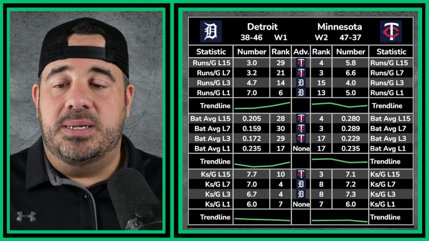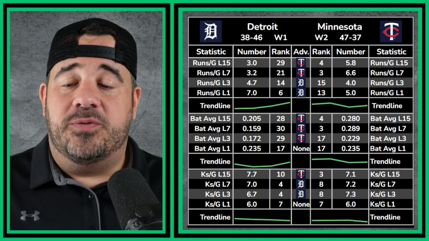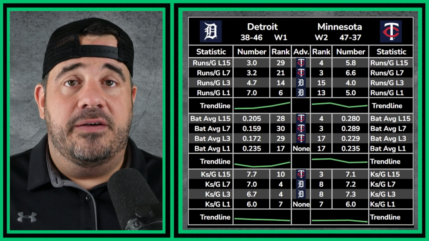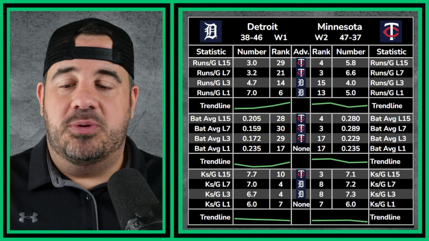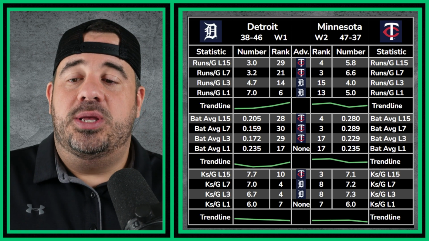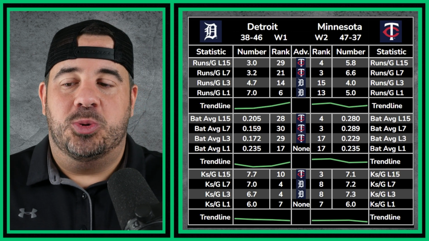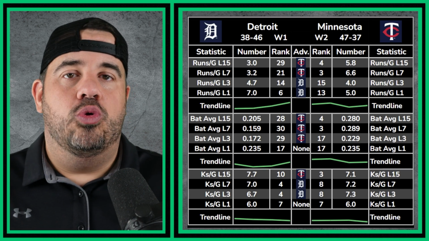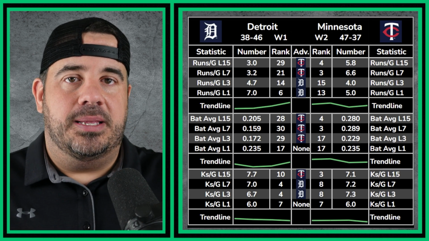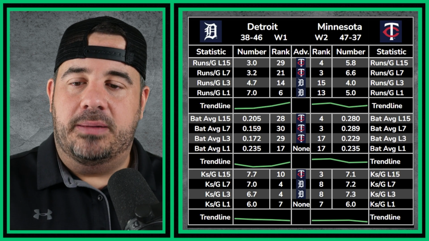Minnesota is 229 in their last 3 for 17th. They were top 5 for the last 2 weeks and week, but they've slowly come back to earth a little bit. Strikeout 6.7 versus 7.3, no real advantage. So the only thing that's really standing out here is that Detroit's batting average in the last week has not been good. So we might want to look at Woods Richardson's hits allowed and see what he does there. So let's do that. Let's pop over there.